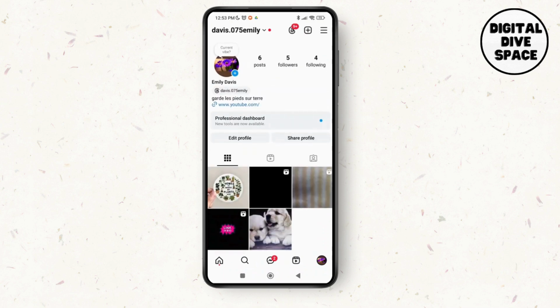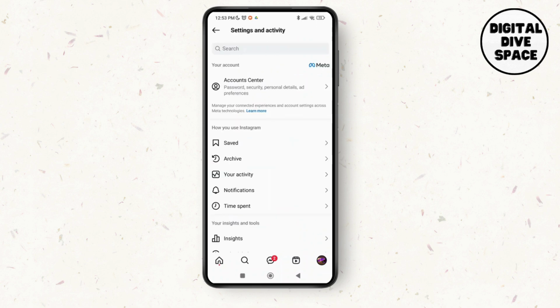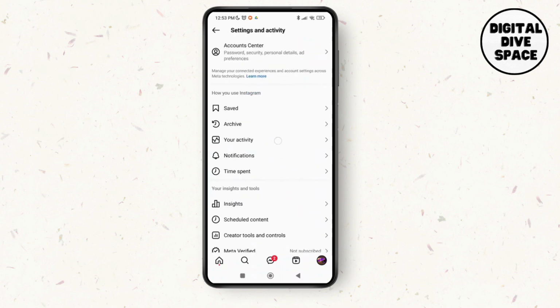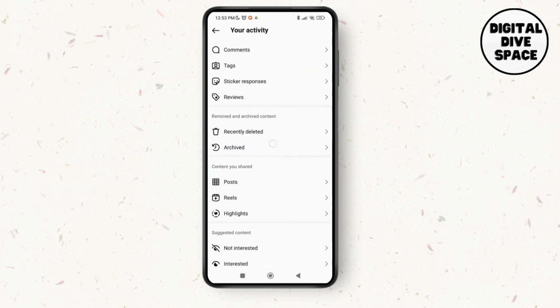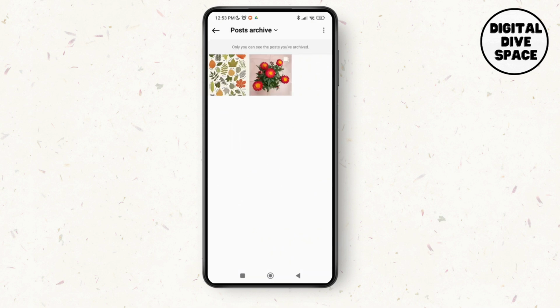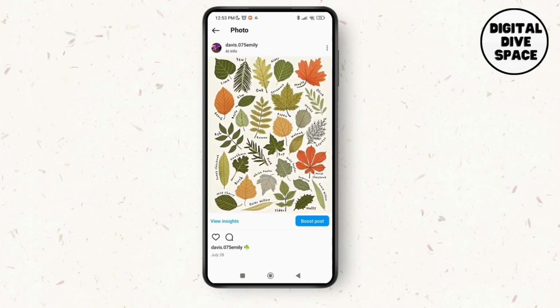my feed. So what I'm going to do is tap on the three lines at the top right corner of the screen, then tap on your activity and then scroll down and tap on archived. So here you can see the post that I have archived.